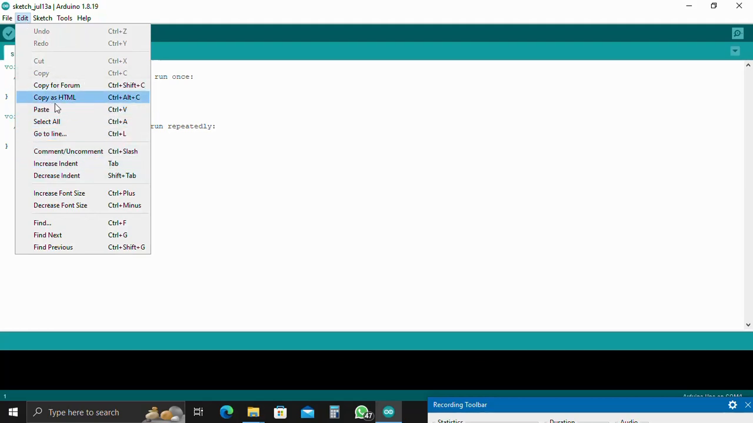We also have edit. Under edit we have copy from forum, copy as HTML, paste. If you copy a code from somewhere you want to paste it, you just click on paste, or you enter the command Ctrl V. You go select all. If you want to select all the code in the sketch, Ctrl A. You can go to a line, Ctrl L, and the line. So this is comment.